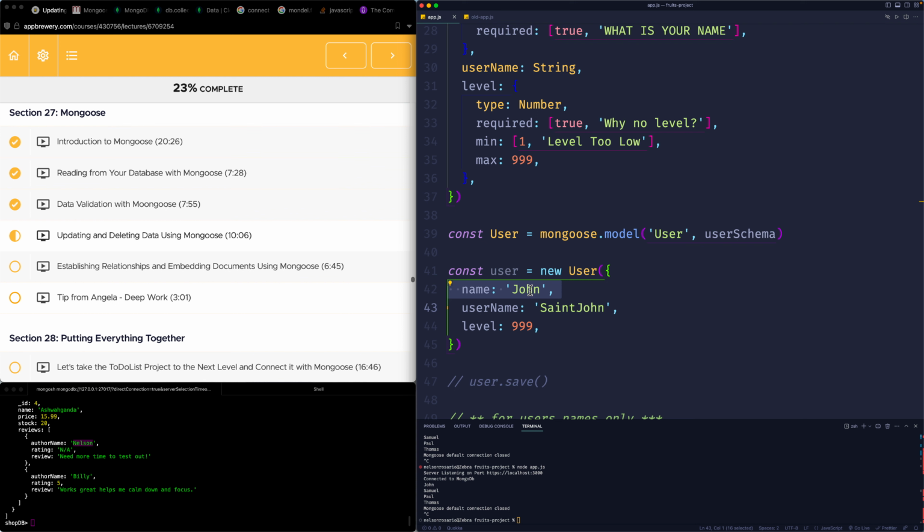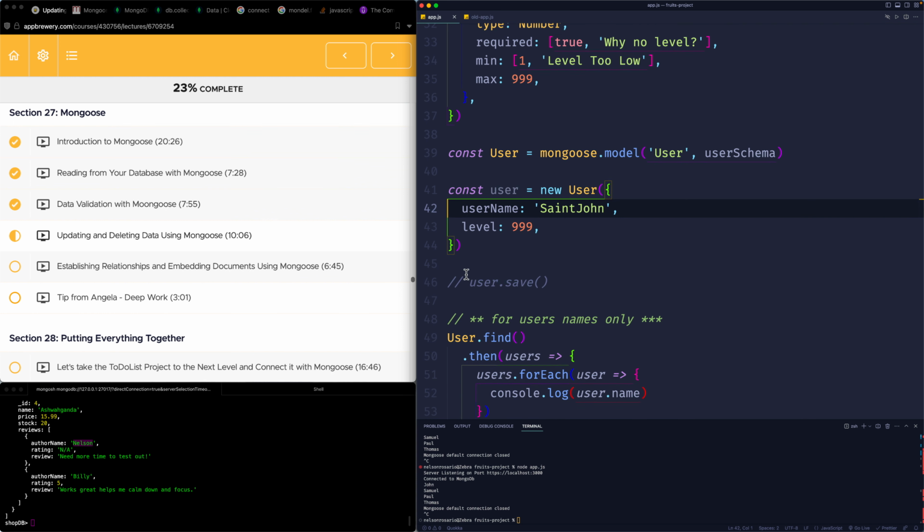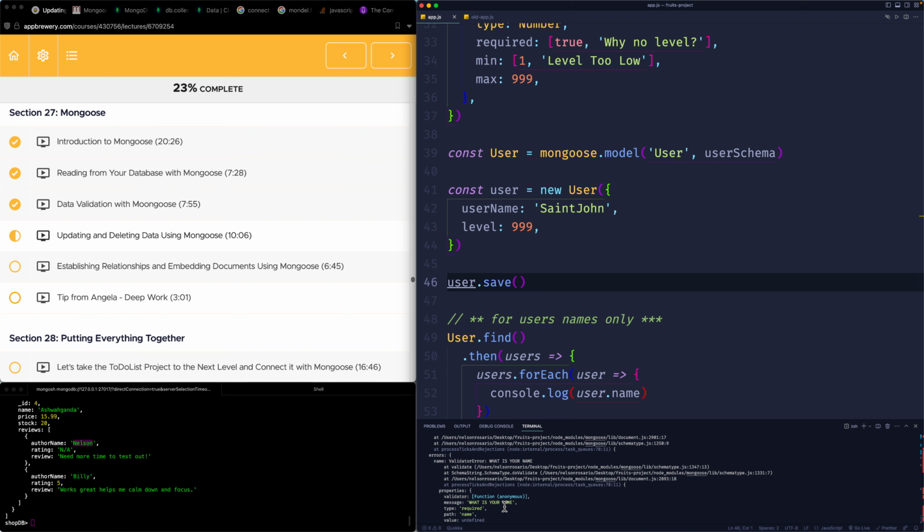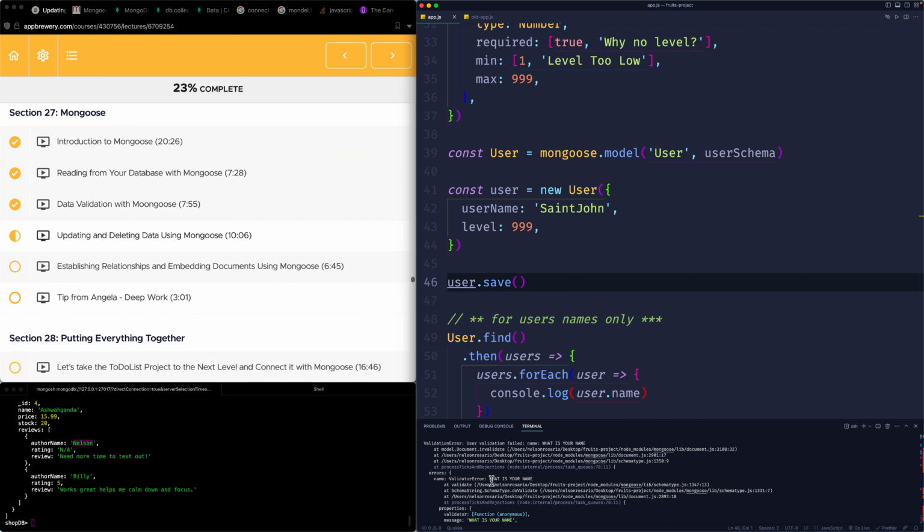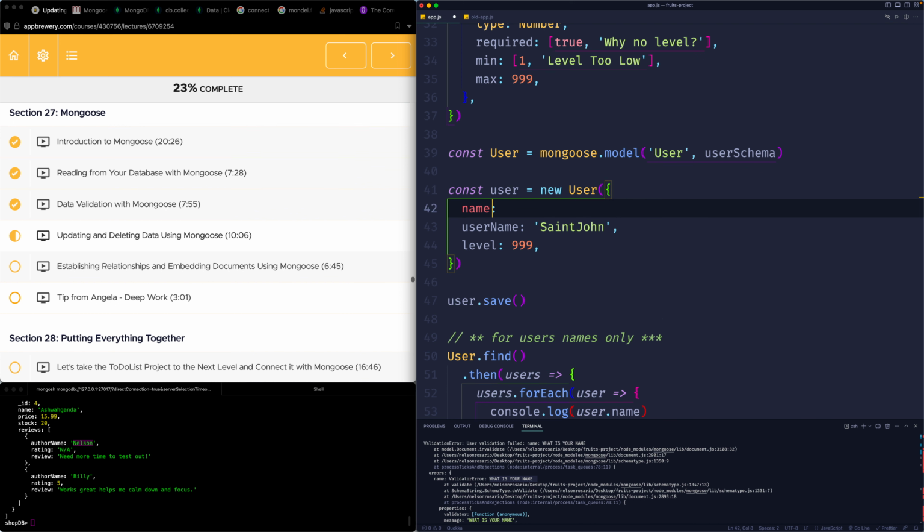So let's say we make a user without a name. When we try to save it, we're going to get an error. And it's going to say user validation failed. And the reason why it failed is because it's screaming at me and saying, what is your name? So we can add the name back in, and we can say the name is John.